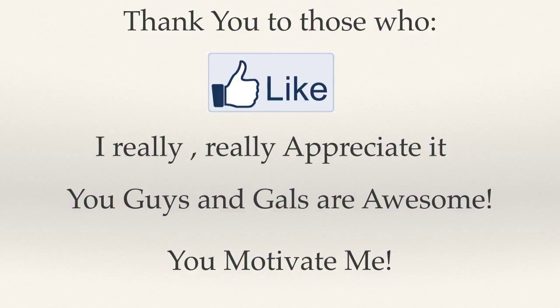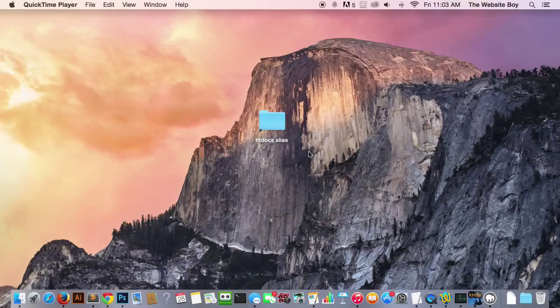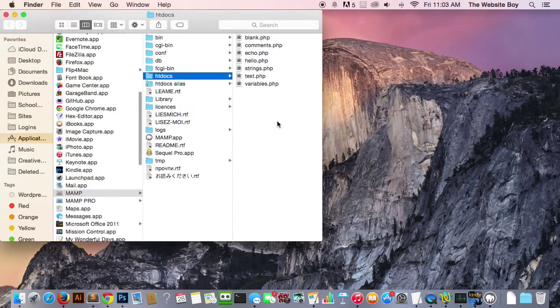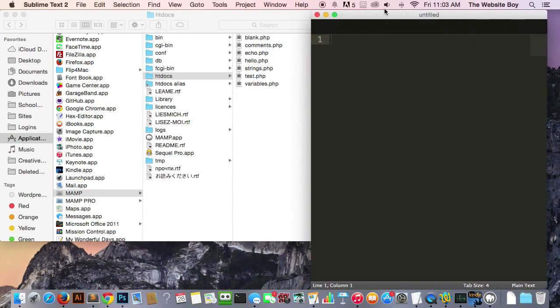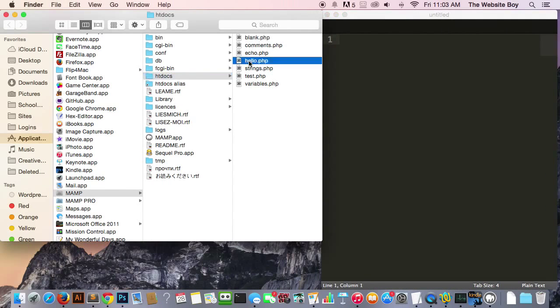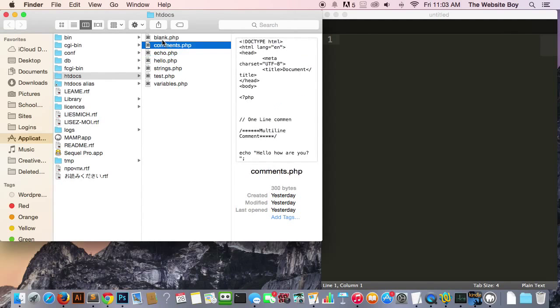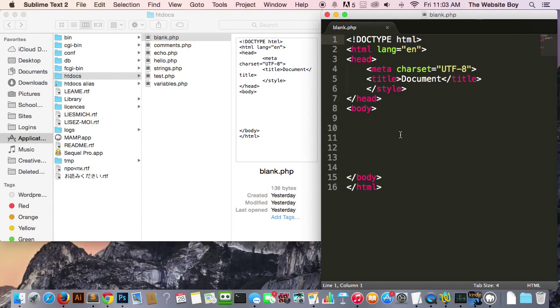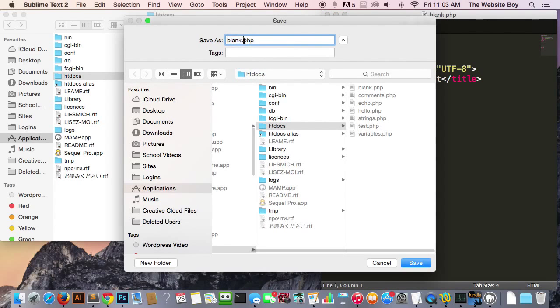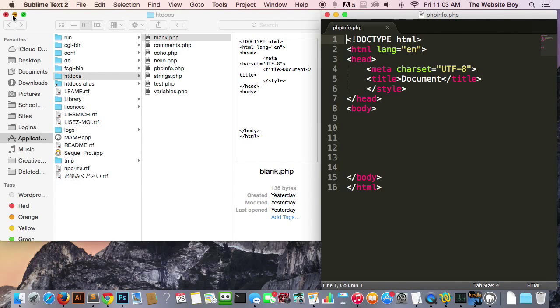Let's go ahead and do some PHP and start our first function. Let's go to the document root. Double click on that, and here let's open our code editor, and let's drag the blank.php in there. Let's do a Save As and call this phpinfo. Enter.